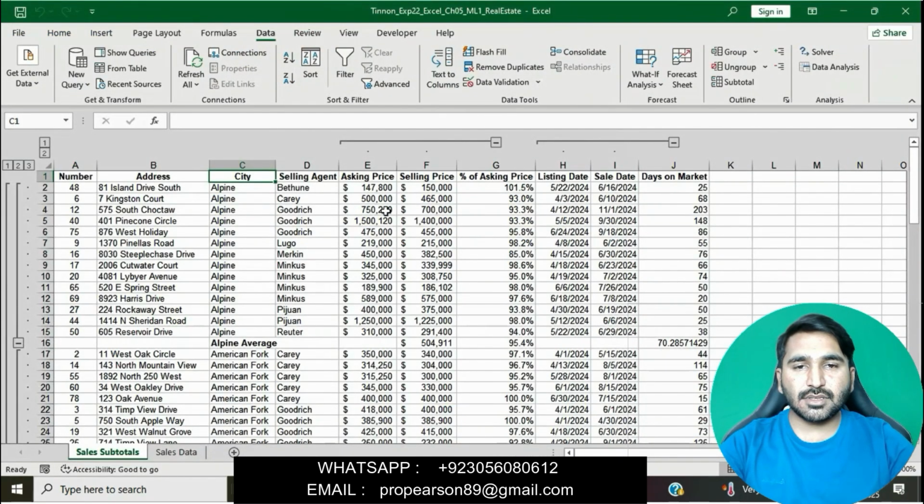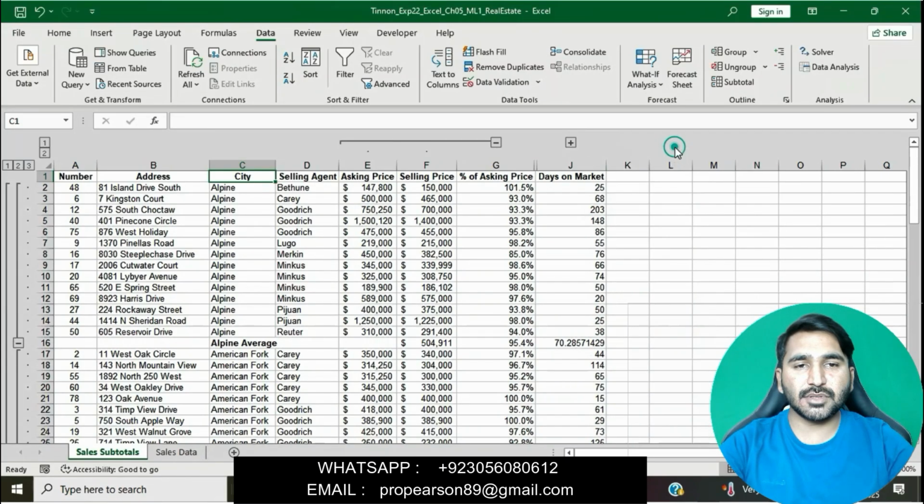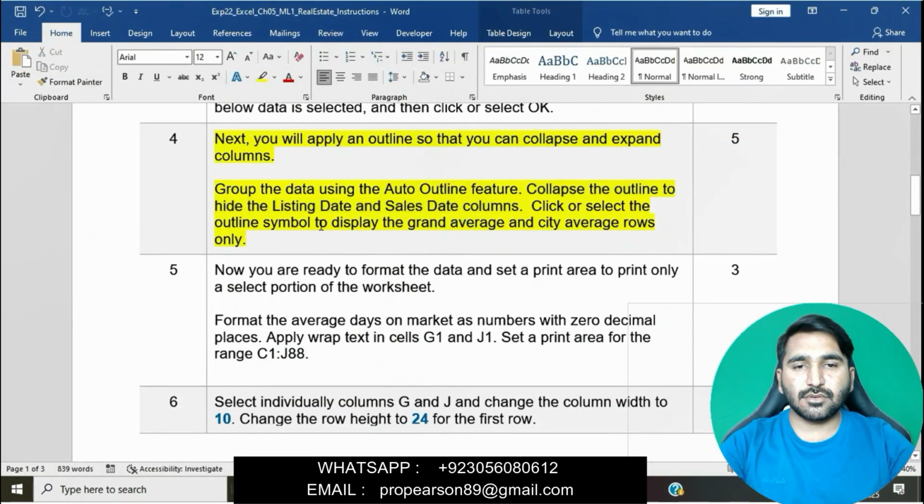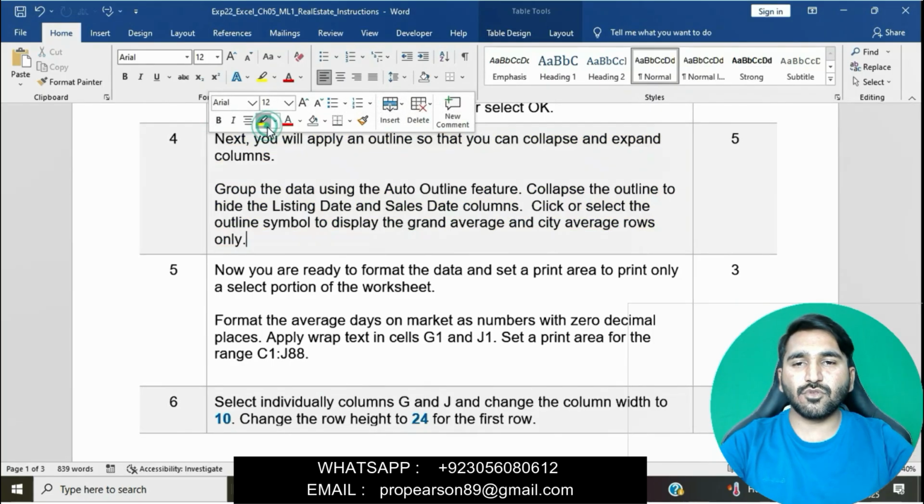We will collapse this listing date column and sales date column. We will collapse these 2 columns. Okay, then click or select the outline sample to display the grand average and city average rows only. This question is done now. Now we will move on to question number 5.